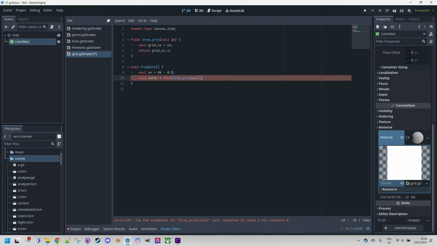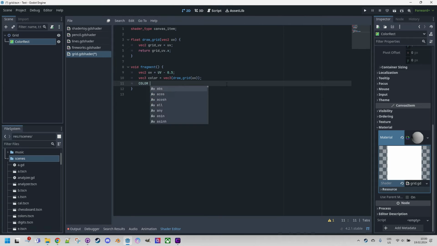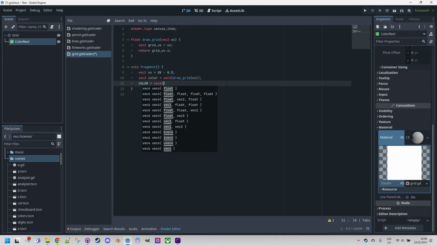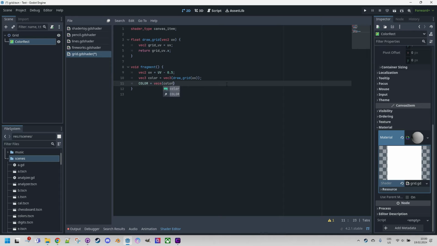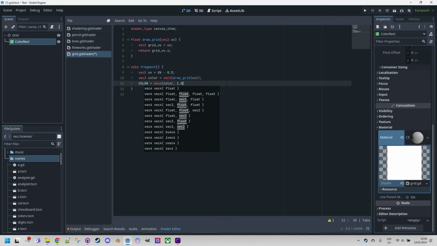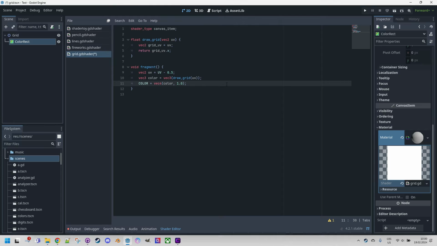And since we are using only one parameter of vector 3, it means that all three components would have the same value, which would result in a shade of gray. And finally, it needs to be assigned to the internal value color, which is vector 4, because it contains the alpha value as well. So we add color and let's set it to opaque. Very well, let's take a look.